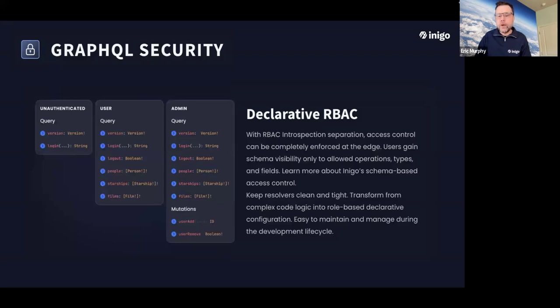Also for security, we offer declarative RBAC, role-based access control, and this also applies to your introspection endpoint. So if you have a client that is introspecting your schema, they're only going to see parts of the schema that they actually have permissions to query. And so this also allows you to keep your introspection enabled in production to provide that benefit for your GraphQL clients while retaining security.